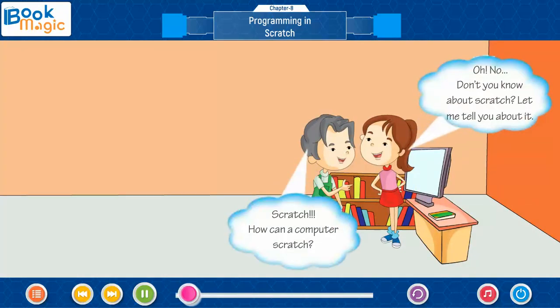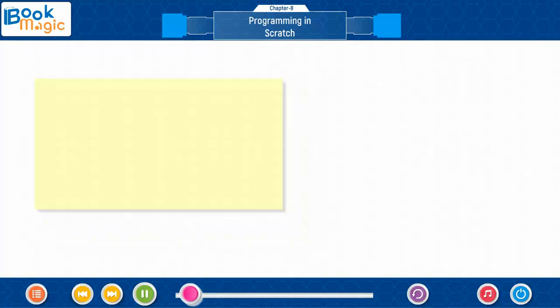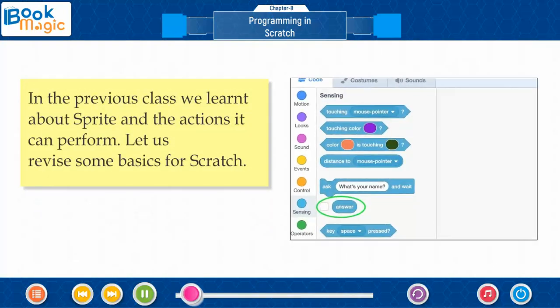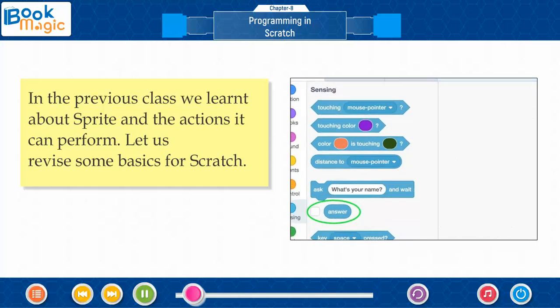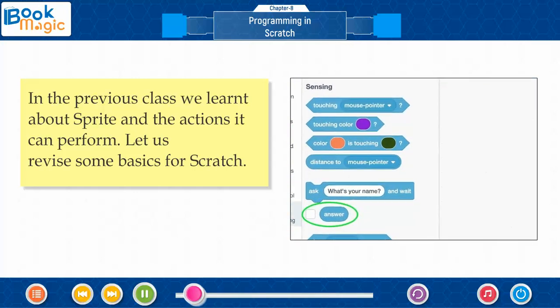Scratch? How can a computer scratch? Oh no! Don't you know about Scratch? Let me tell you about it. In the previous class, we learnt about Sprite and the action it can perform. Let us revise some basics of Scratch.